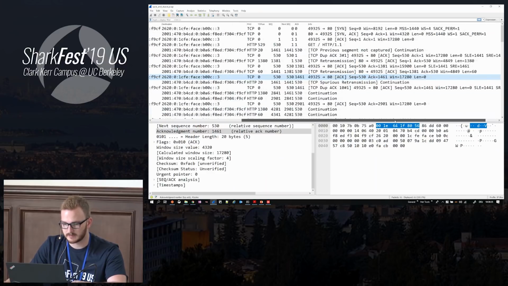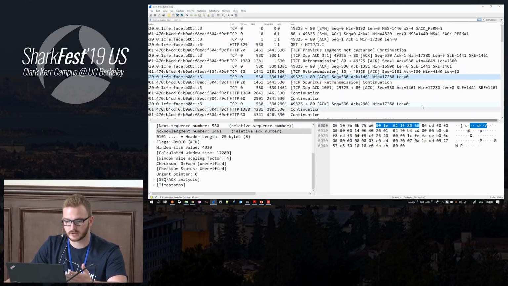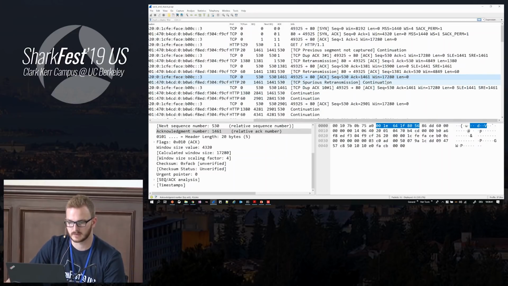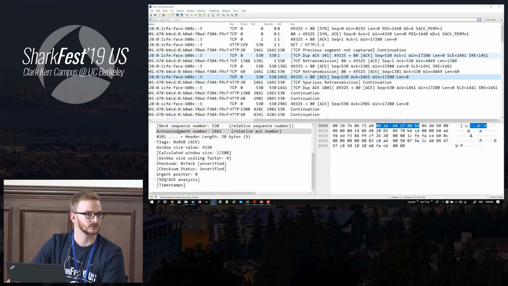So at this point in time, at packet number 10, the whole situation resolved, like magically. All is good at this point in time. Our acknowledgement number jumped from 1381 to 1461. That covers our right edge, so we are good. Yeah? Does that make sense?